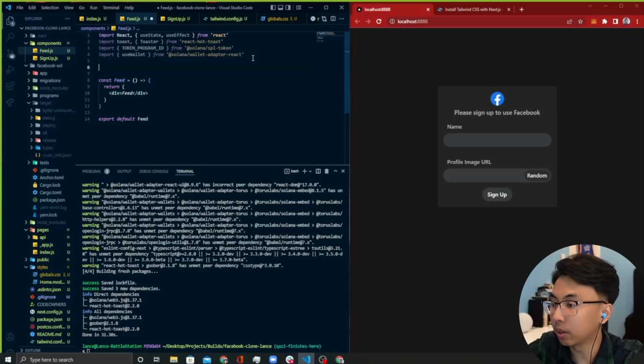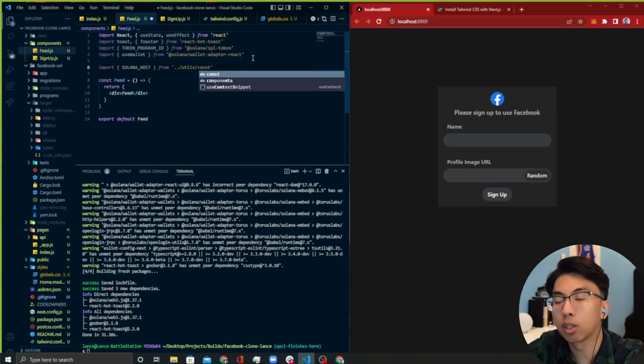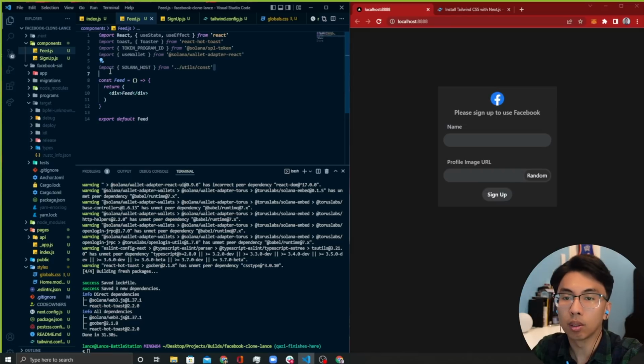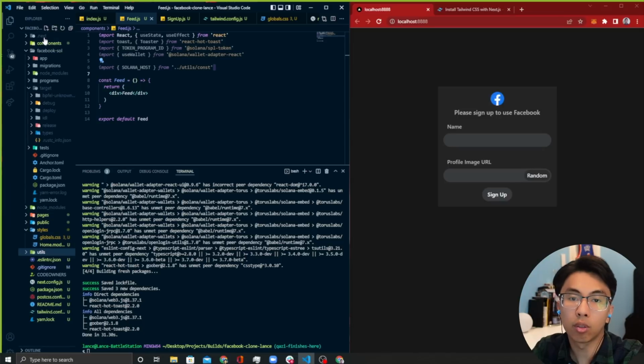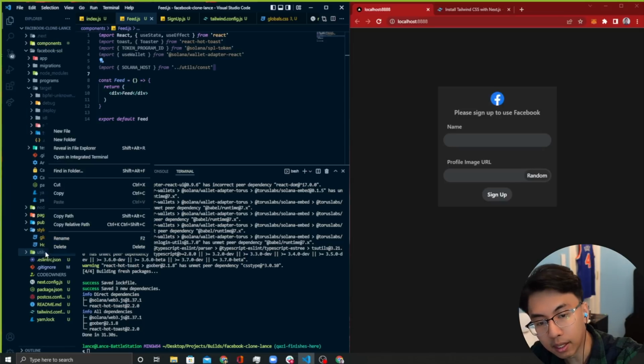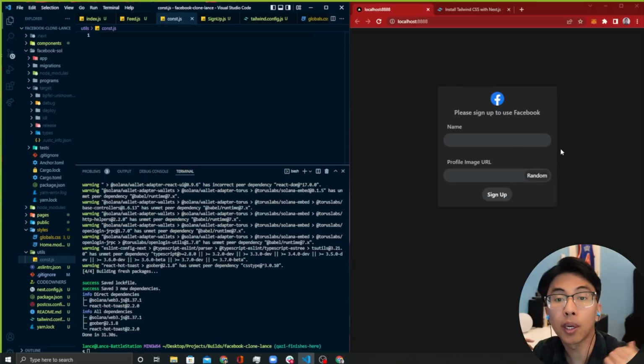Okay. Next thing I want to do is import Solana, and this one is actually going to come from the utils folder, which is going to get a const.js file, which doesn't exist yet, but I'm going to set it up and then we're going to make it right away. So I'm going to hit save, and let's go ahead now and make a utils folder. And inside that utils folder, we are going to have a const.js. So now we're working on the const.js.